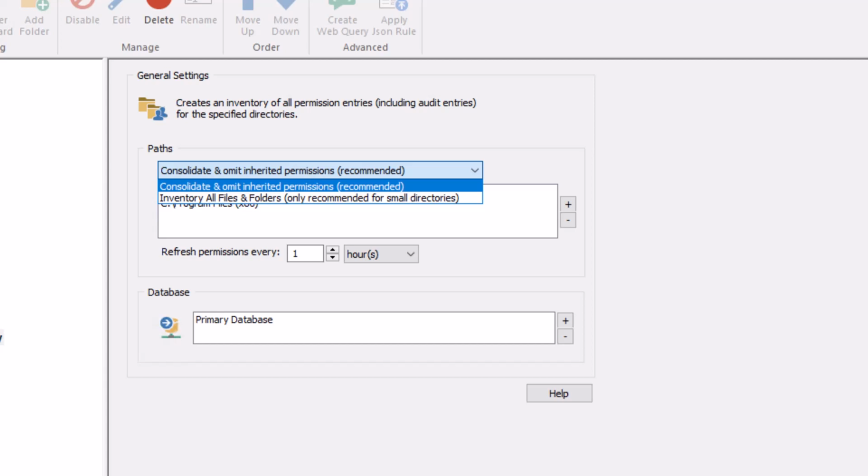Because as you can imagine, if you're inventorying, let's say, a file share with 1 million files, but they all have the same permissions, there's no need to really have an individual entry for each of those 1 million files. Instead, EventSentry will only collect the permissions that are different. So if there's a subfolder where the permissions deviate from the parent folder, then EventSentry will recognize that, will of course record those permissions, and so forth.